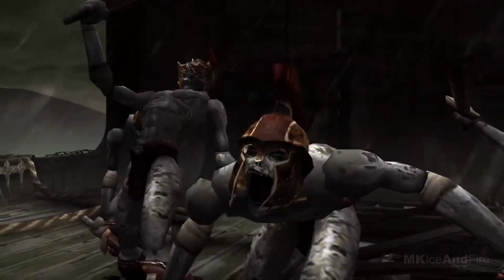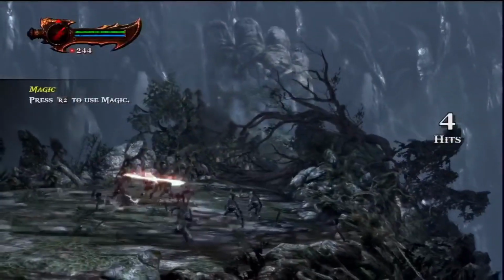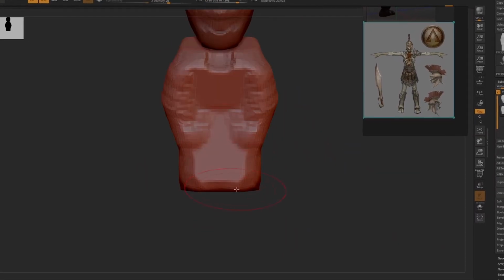So the initial enemies we see are these skeleton type enemies, right? Which is pretty standard for starter enemies on most classic God of War games. So with some reference images, I started sculpting them from scratch in ZBrush.